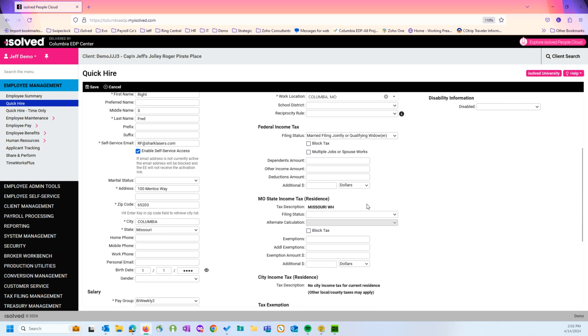Now we're down to the state W-4 status. So again, this is for Missouri. If they were in a different state, it would automatically default to the state that their residence is in. So if you're hiring somebody in Idaho or Washington or Louisiana or Alabama or wherever, it's going to default to that based on the zip code and the address that you have entered here. That is what's going to reflect here.